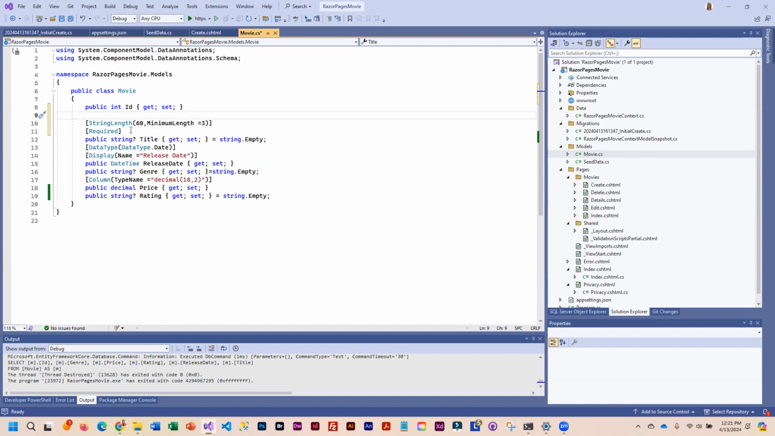Now, because this is required, it's not going to be nullable anymore. They are not going to be able to skip over the title. Okay, so nullable means nothing has been entered. This can no longer be nullable.